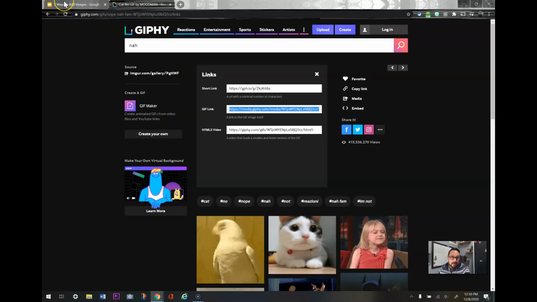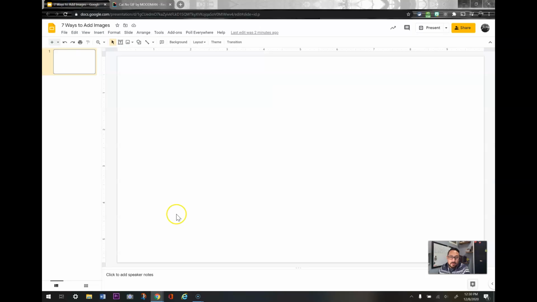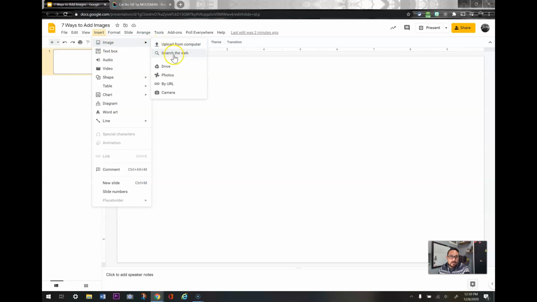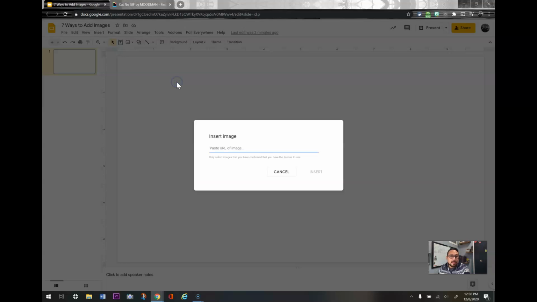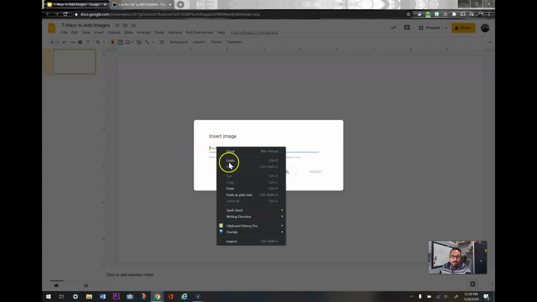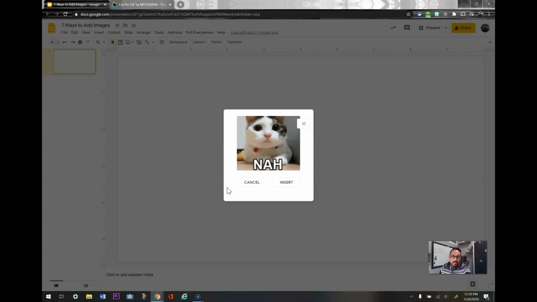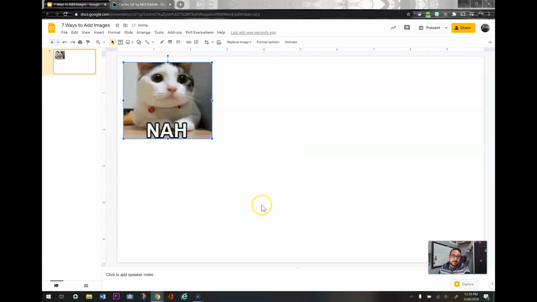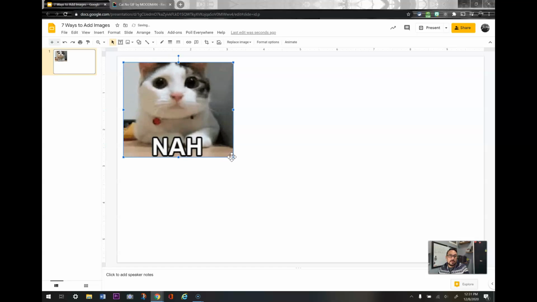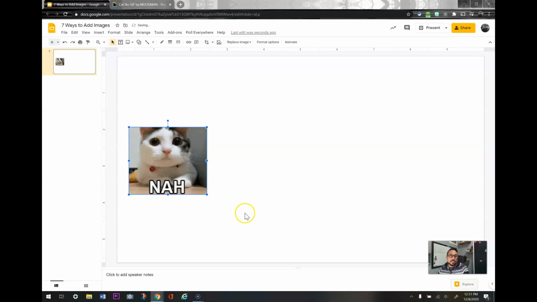All right, and so now I'm going to go back to my Google slide. Go to insert, hover over image, go down to URL. And now I'm going to either Control V or right click and paste. And that's the GIF I wanted, so I'm going to hit insert. And I inserted a moving image from Giphy, right? And now I can do all the things I would do to an image, like resize and reposition.